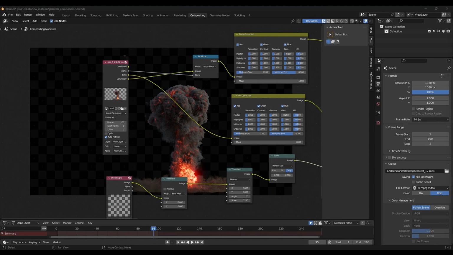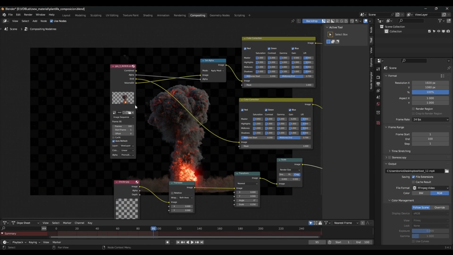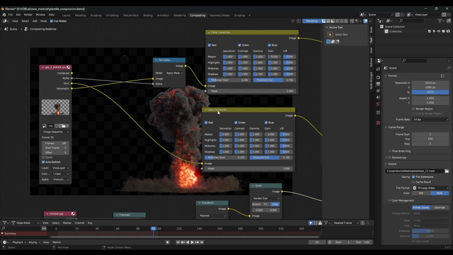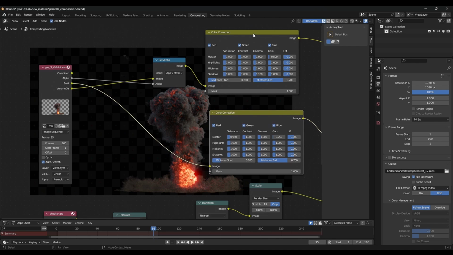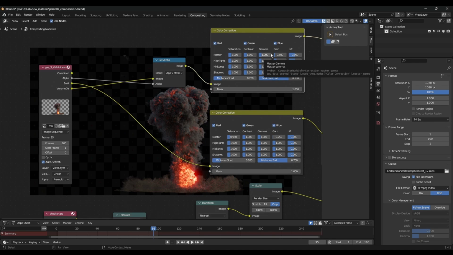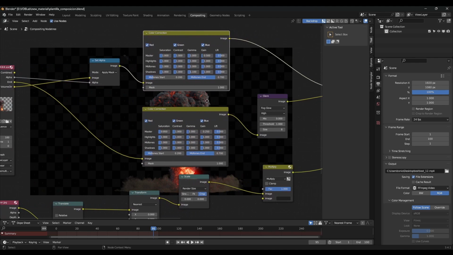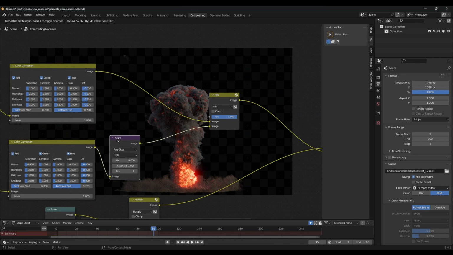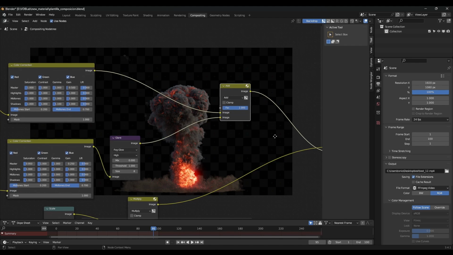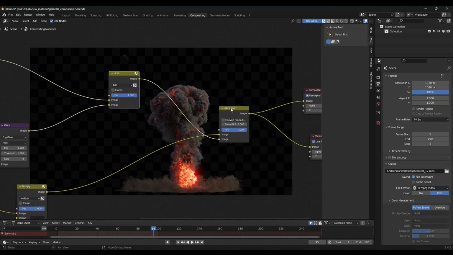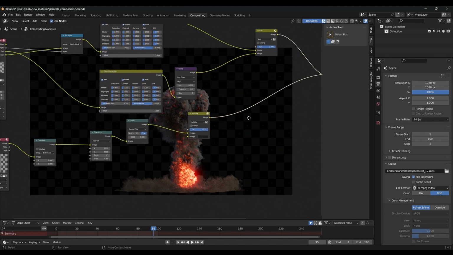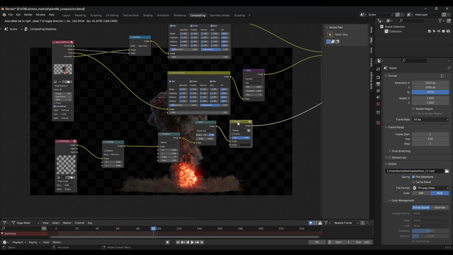Next I'll show you the nodes I've used for compositing. Basically there are two nodes to correct the color before merging the two layers and one node to generate the glare. The background is a checker texture with nodes to adjust its size and repetition.